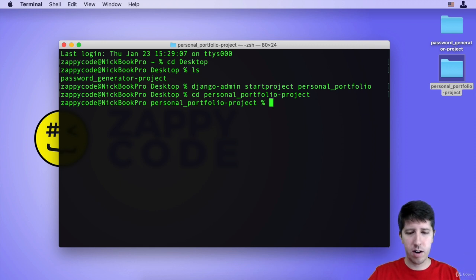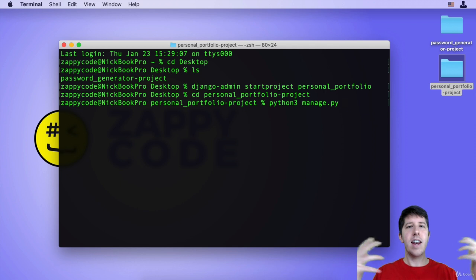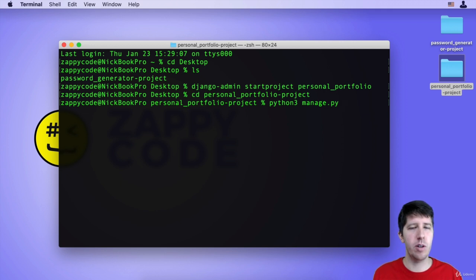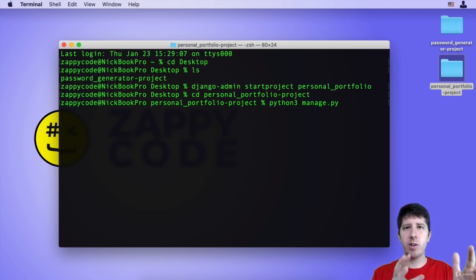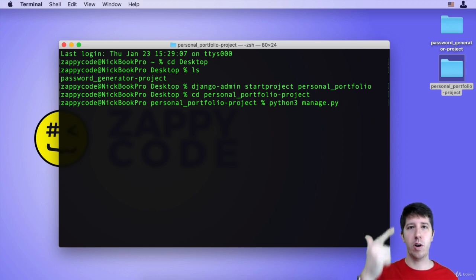Okay, now that we're here, I'm going to do a python3 manage.py, and now I want to add apps to my website. Now in the last one that we created, the password generator, we only had one app because it really only did one thing. But let's think about this personal portfolio here. It has a blog section, and then on the homepage it also has a section where it displays projects. And to me, this is a great time to sort of separate those two worlds into two separate apps. So we want to make an app for the blog, and then we also want to create an app for the portfolio. So let's go ahead and make both those apps.